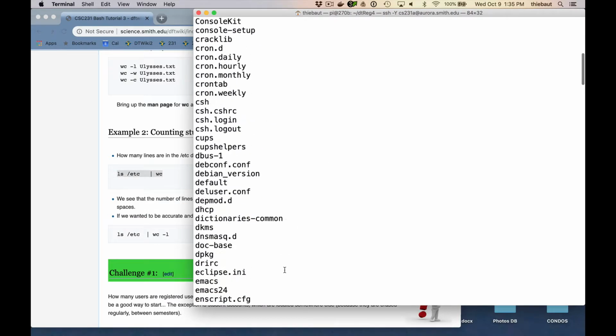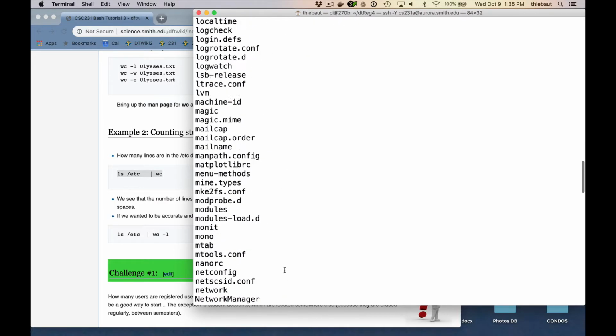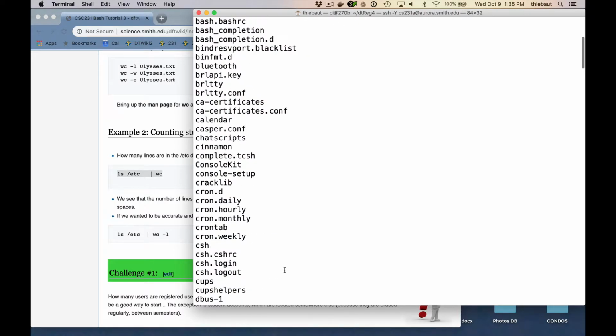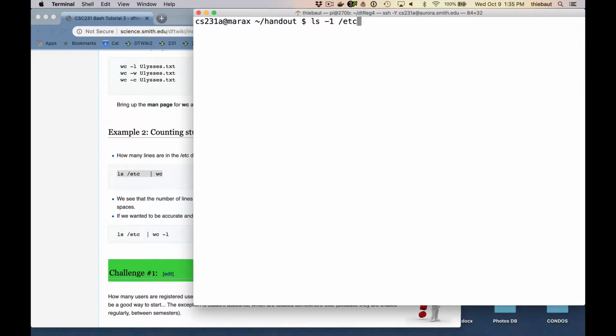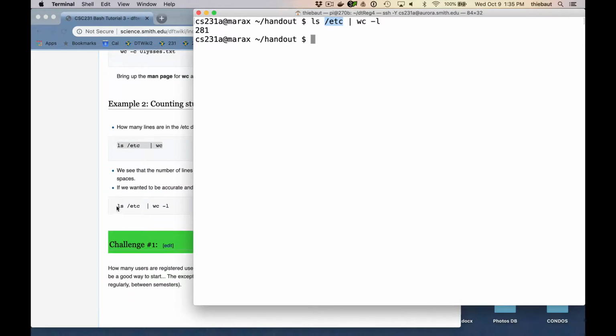And assume that I want to know how many such files there are. Well, what I can do is ask for the one column version, or actually just ask for the list of files, and it's going to give them to me one at a time. And I'm going to say word count, pipe this output through word count and count only the lines. 281. That means that I have 281 files in my directory /etc. Okay, so that's what I have here.